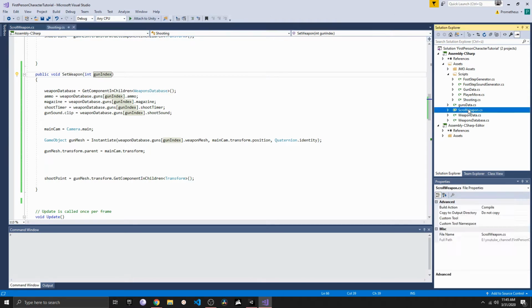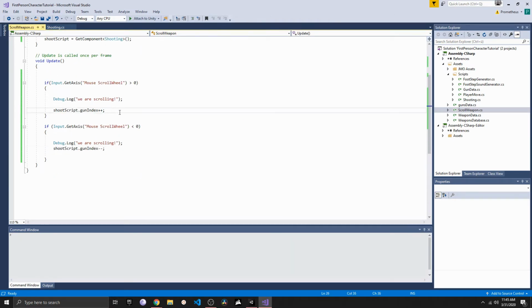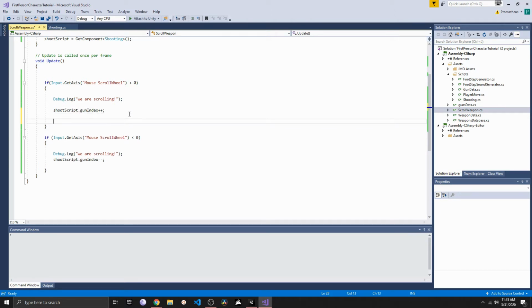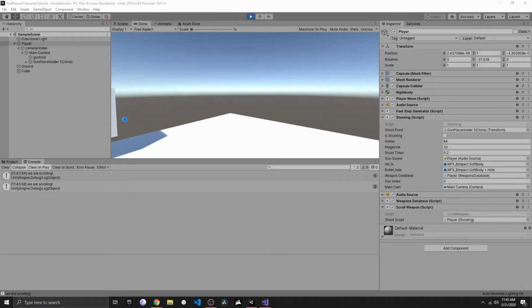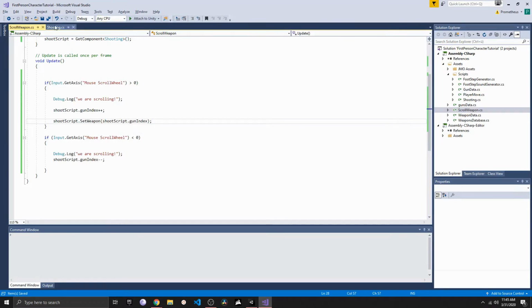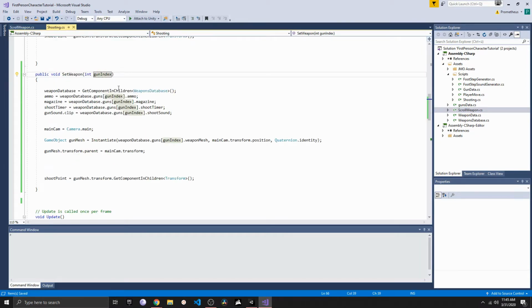All we have to do is go to ScrollWeapon, and then here we need to inject that. So I would say shoot script and then SetWeapon, and here I would just set the shoot script gun index. And the more I think about that, I think it's actually good practice to rename that, because otherwise C#, or Unity, could get confused.